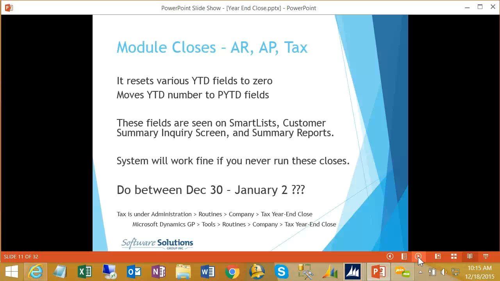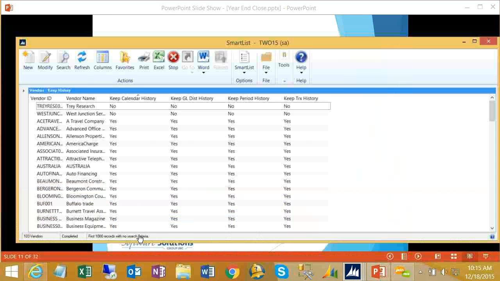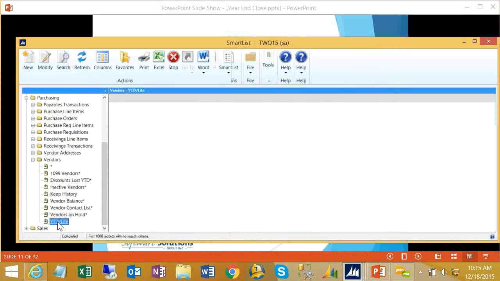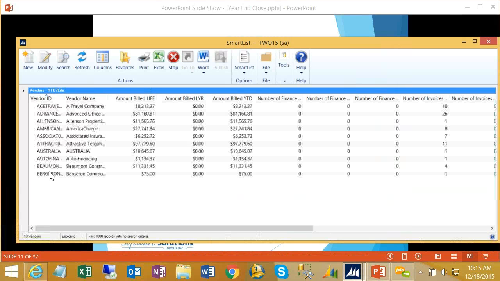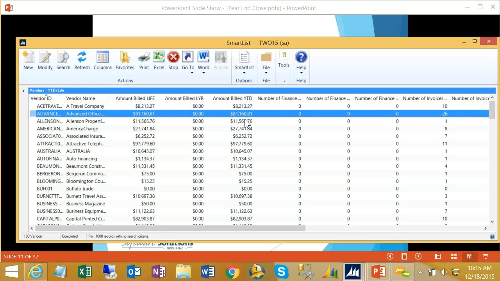And we have a lot of customers who have actually never run these closes. They didn't know, so they didn't do it. It really doesn't change the system. It still works. Let me show you real quick where we see those. So I'm going to go to a SmartList here, and I am going to go to year-to-date life. So here on this SmartList, this is vendors. There's these amount billed life, amount billed last year, amount year-to-date. These are the fields we're talking about.